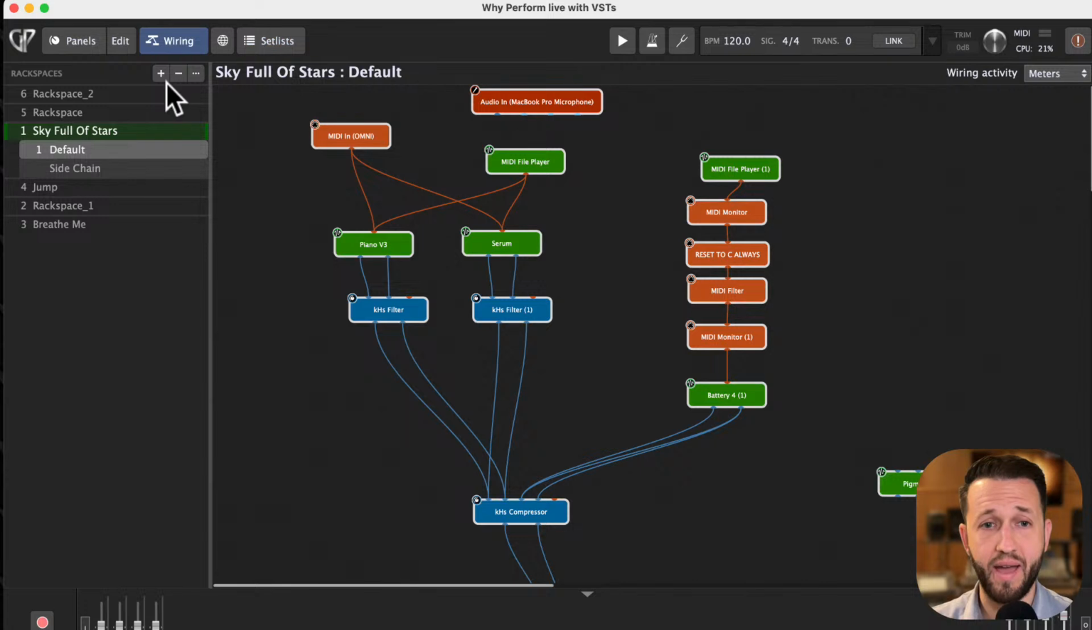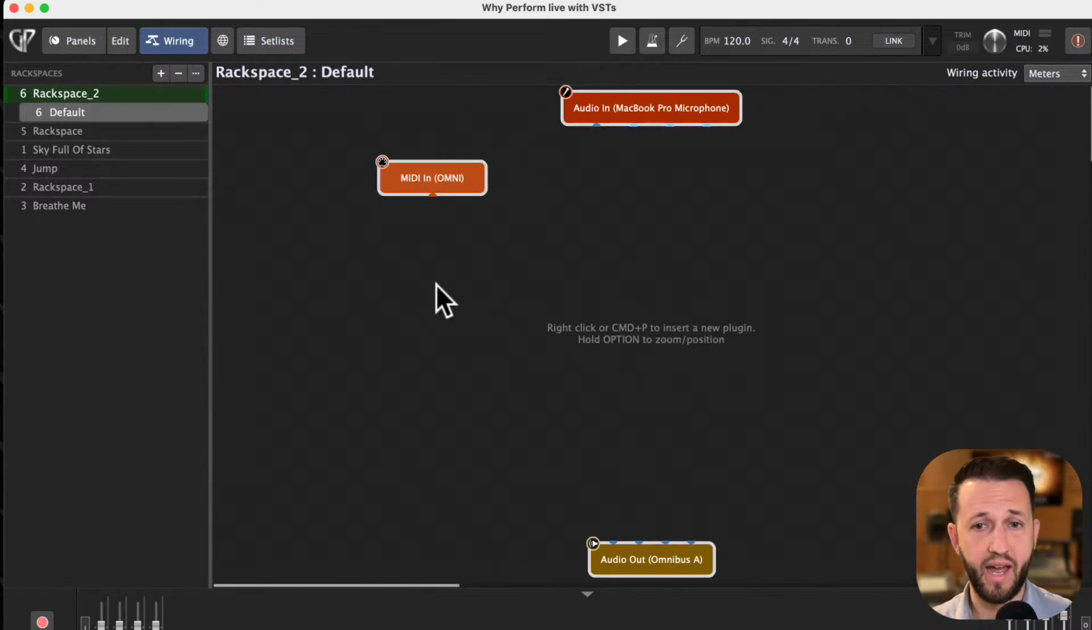I want to talk about the wiring view. This is one of the things that sets Gig Performer apart from performing with a DAW, and even sets Gig Performer apart from many of the live performance software options that are on the market, which is that we use a graphic matrix to build our sounds as opposed to channel strips. If that doesn't mean anything to you, it will in a moment.